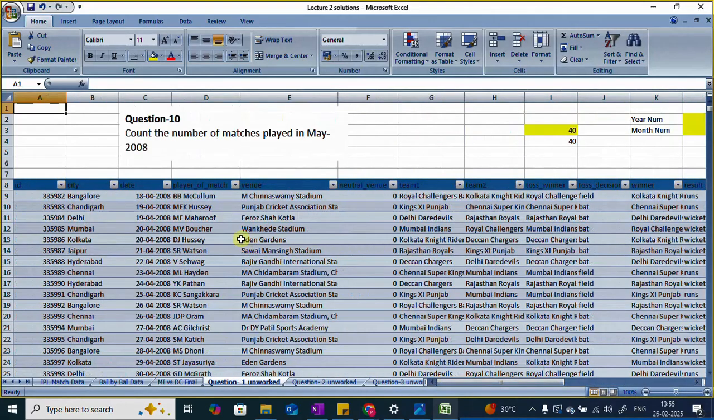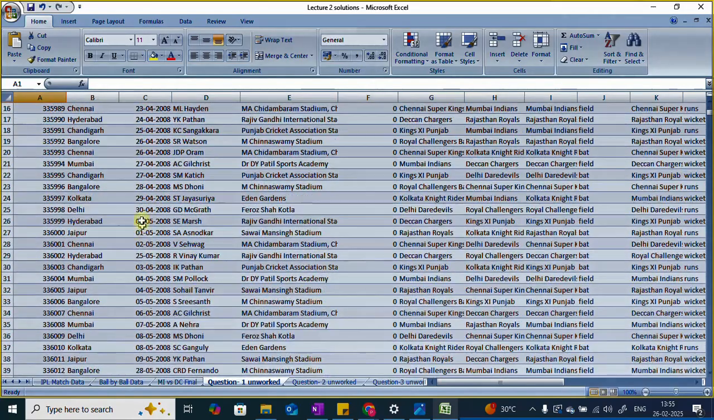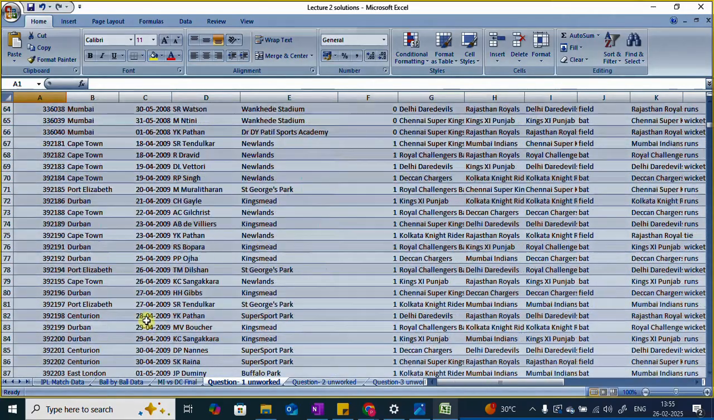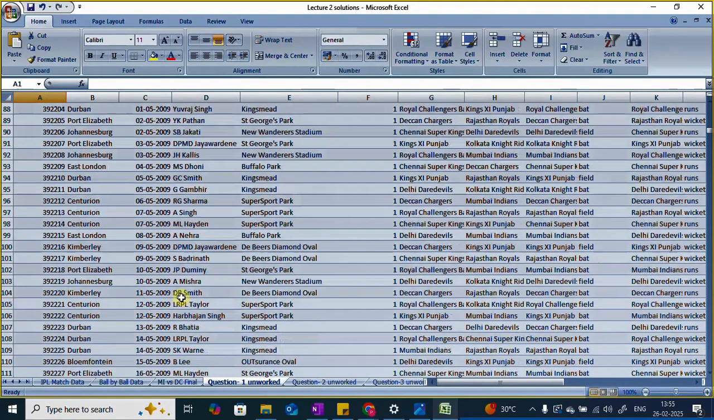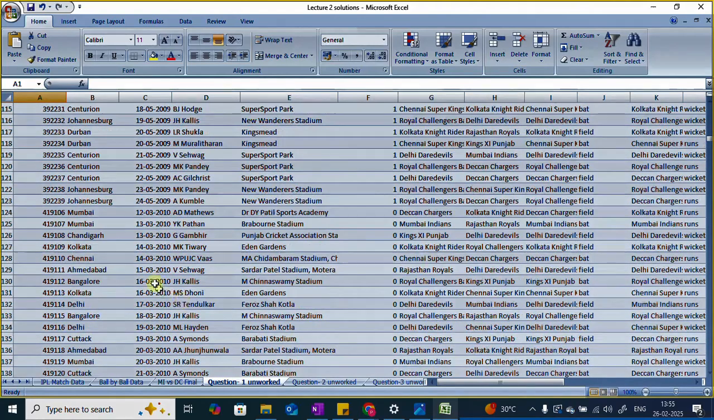Okay, fine. Now let's go step by step, guys. What is the first step? I need to extract the month out of this date column. Getting my point? Because this is the date column, right? It contains the April month details, May month details. Then somewhere I've seen March month details also, because 3 was there, right? See here, 3. All are starting from 3.